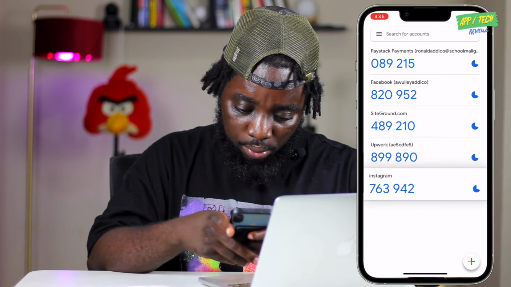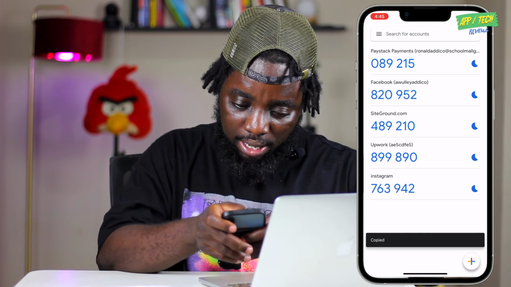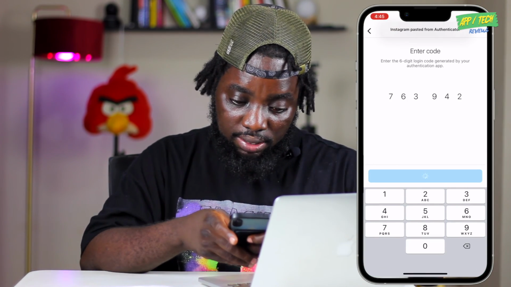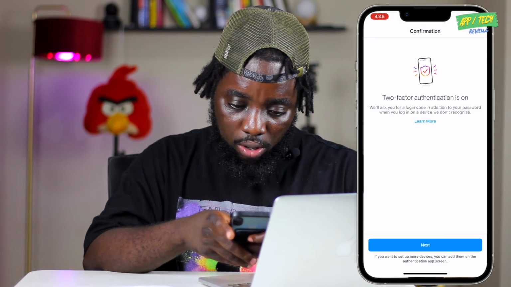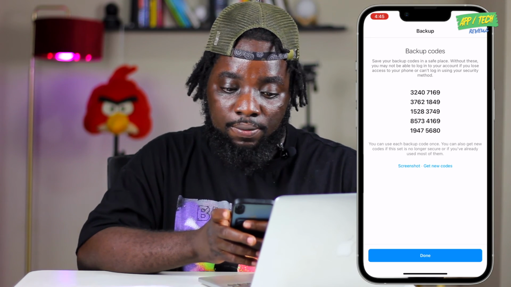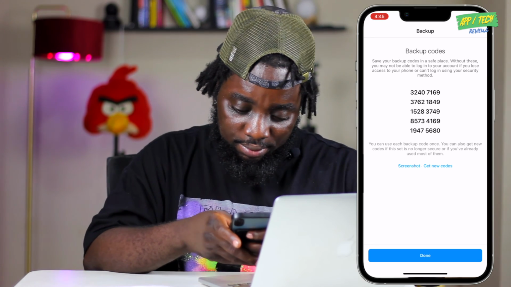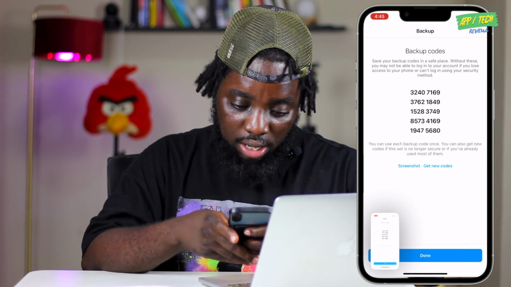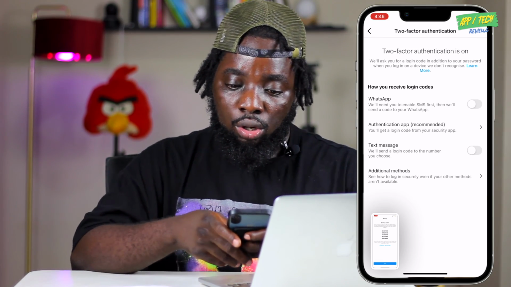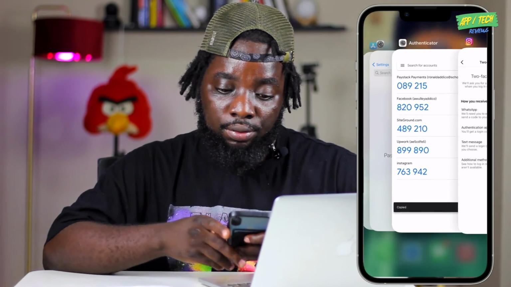that's here, copied, and then put it back into the Instagram app. Immediately it synchronizes and the authentication app is now on. Next, it's going to work perfectly. Backup codes, it says screenshot these codes just in case you lose your authentication app. And you go to done. So now your authentication app has been successfully installed on your Instagram app.